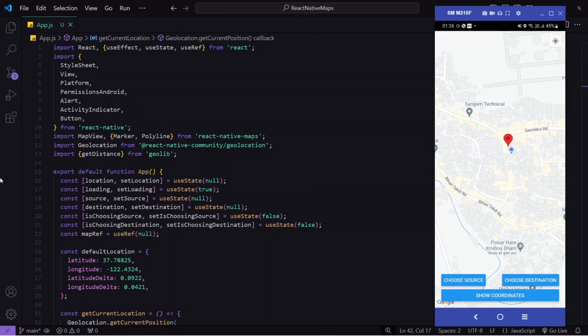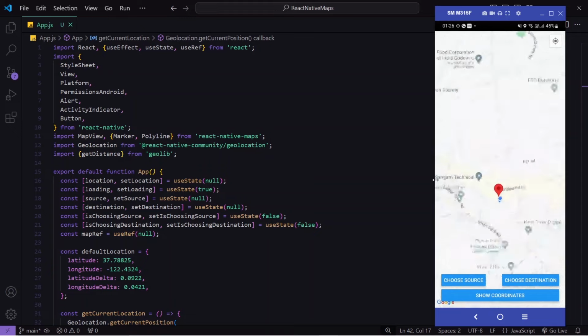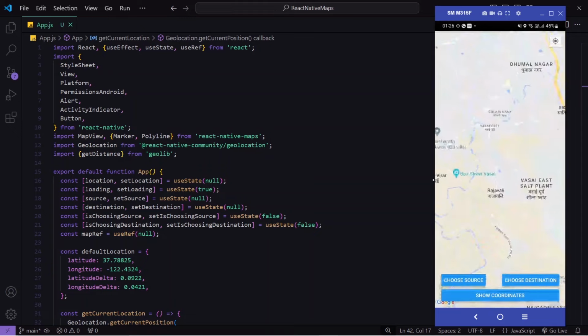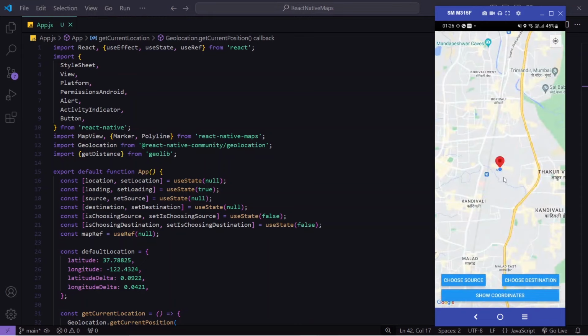Once my map is loaded, it is showing me my current location. Here I have put this red marker to show my current location. Also there is this blue dot. Now I will zoom out and go somewhere else. Then I will click on this marker, and it will take me to my current location. I have integrated this feature also.